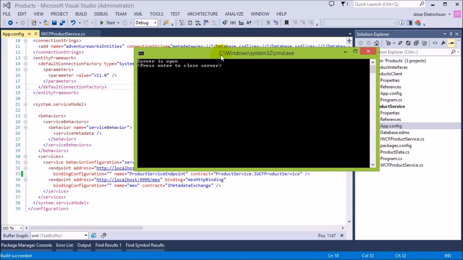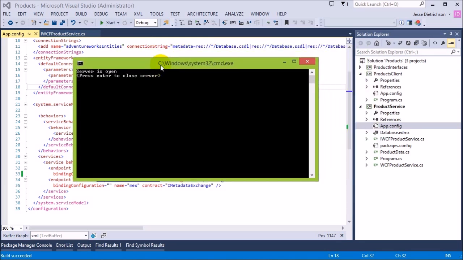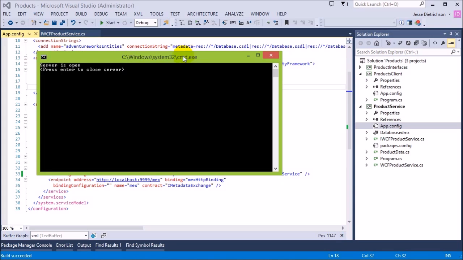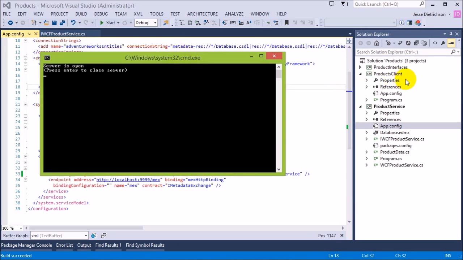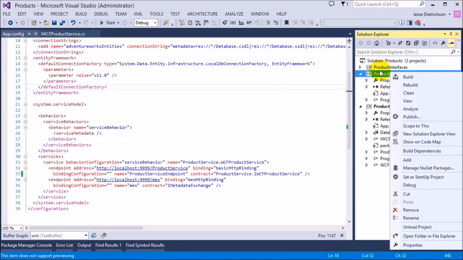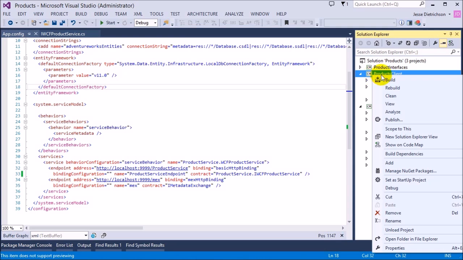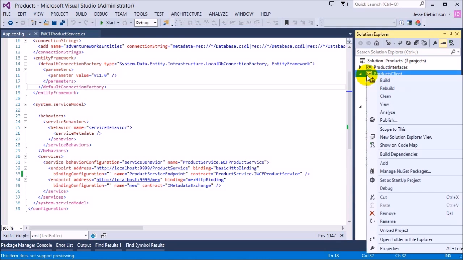And I run it as not in debug mode. I did that for a reason so that I can use the client. So my service is running. Now on my client, this is where we're going to create the proxy. We're going to create this connection to the service through its metadata exchange. So we're going to right click on my products client. I'm going to go to add service reference.